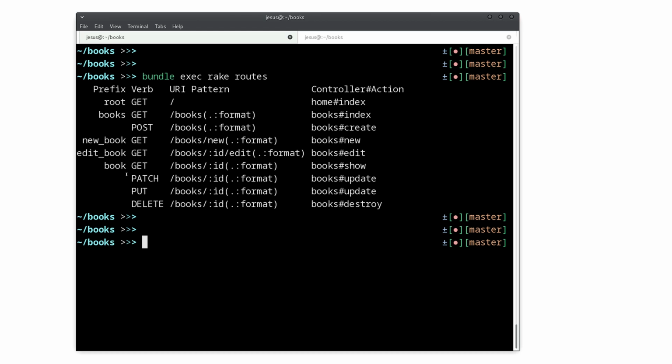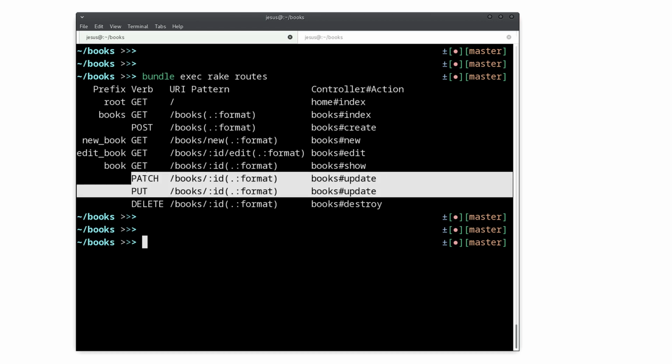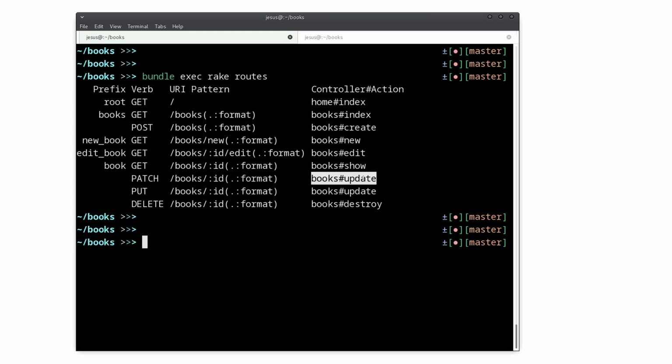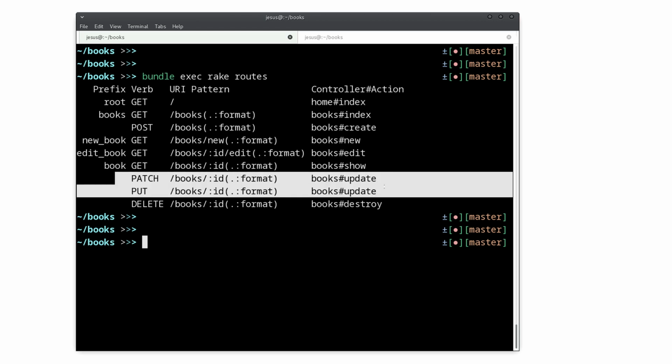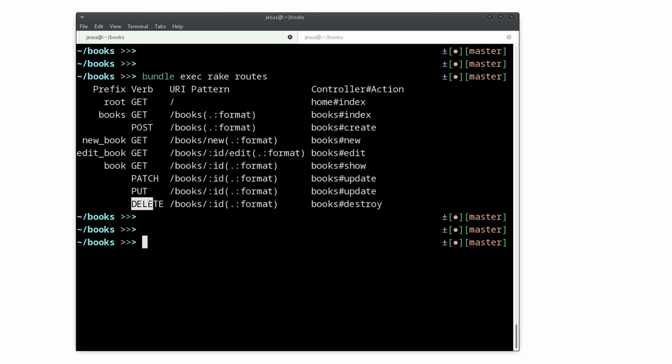And for these other ones, as you can see right here, both patch and put match to the same action. Right here, patch goes to update, and put also goes to update. So in this case, it doesn't really matter which one you use. And finally, delete. The URL is books ID, so this is the ID of the book that you want to delete. And the matching controller action is books destroy.